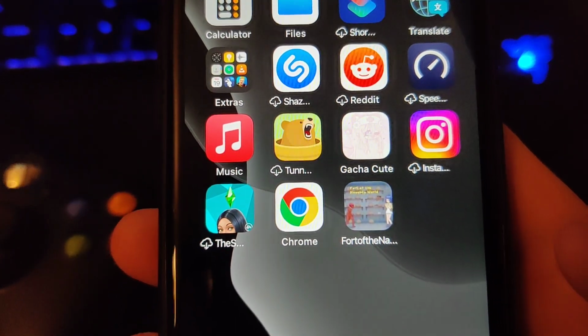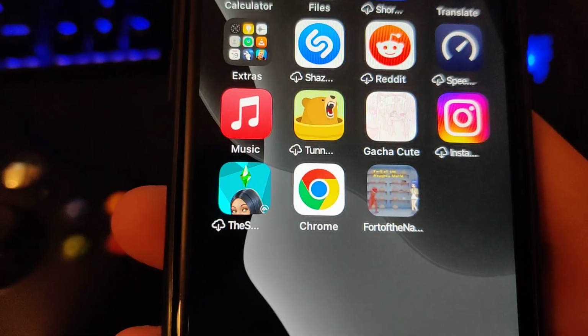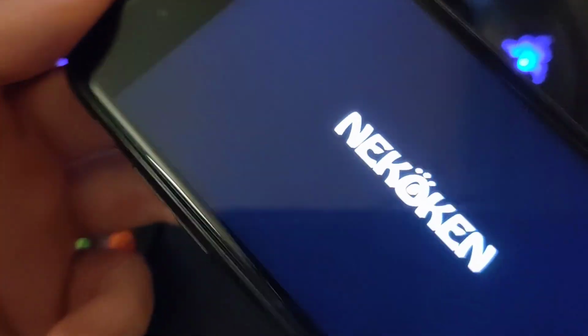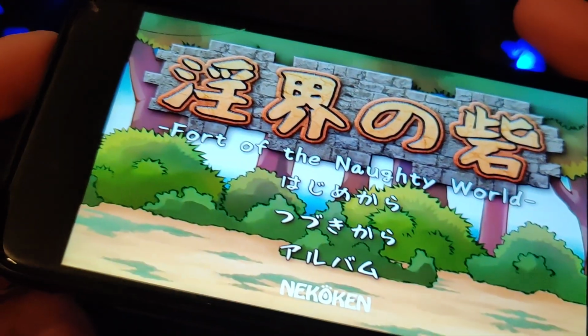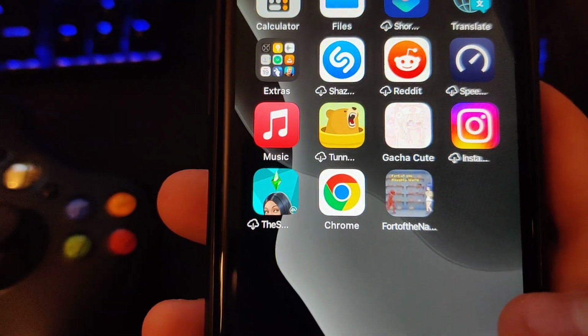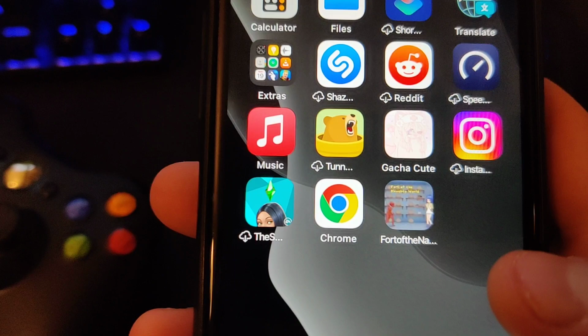Yo, hello guys, today I'm gonna show you how to get Fortnite on your iOS and Android device. As you can see, I'm running it on my iOS device and it's running without problem, and I'm gonna show you step by step how to get it. So follow me to get it on your device.